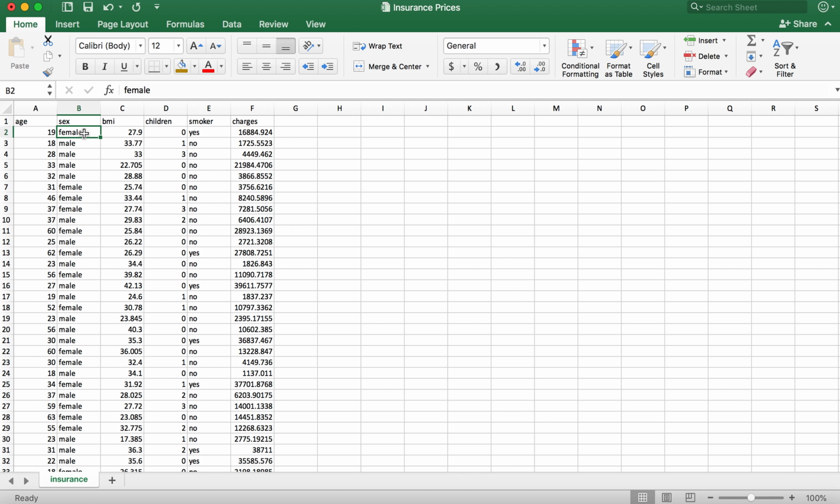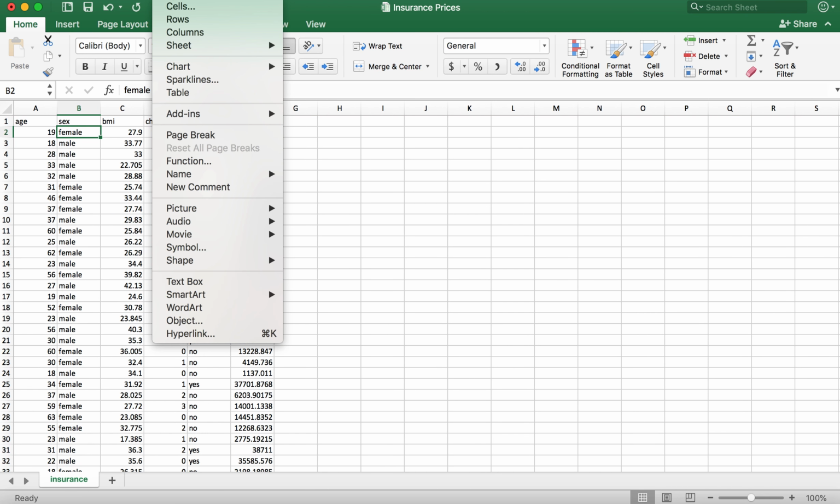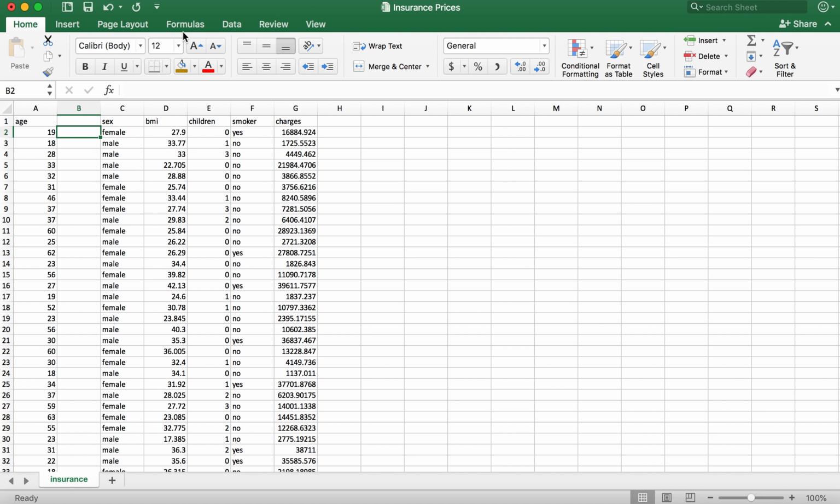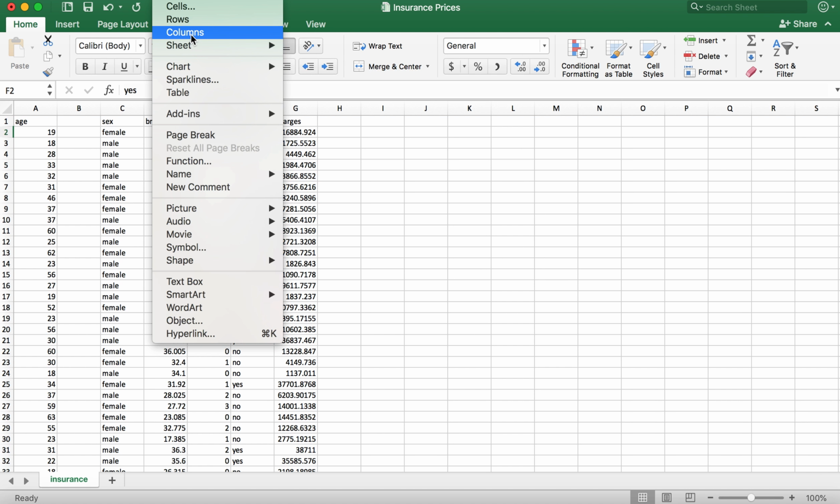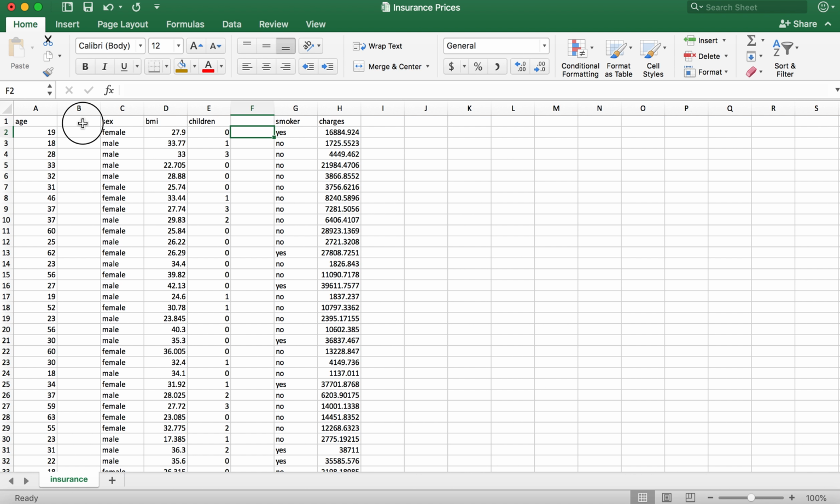So we've got to figure out a way to first convert that into a numerical value. In order to do that, I'm going to go up into Excel, go into Insert, Columns, and it adds a column there. Similarly, with smoker, I'm going to insert another column, and then we'll name it again as sex and as smoker, and we'll try to replace it with a numerical value of sorts. So let's assume female is 1 and male is 0.